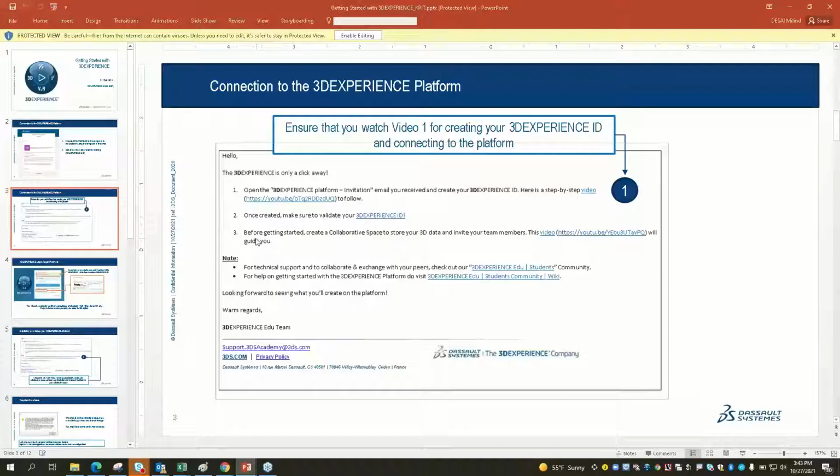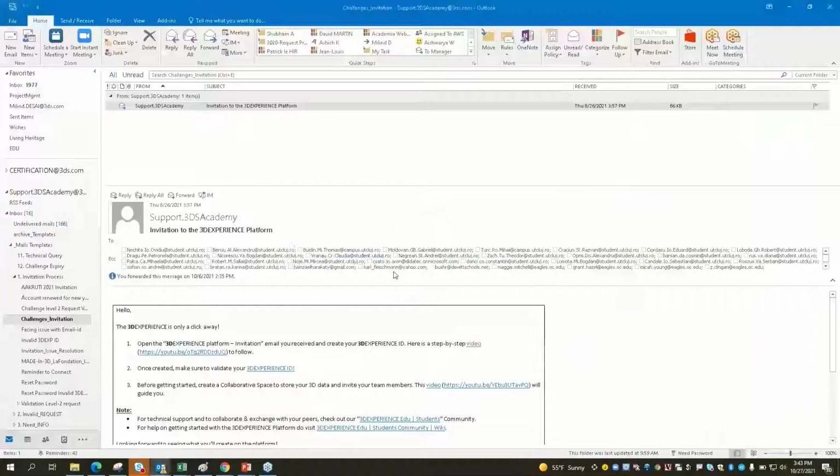Then, once you have created your 3D Experience ID, you need to validate it. Once you have created your 3D Experience ID, an email will be sent to your registered email address. You need to verify your 3D Experience ID by looking for this verification email. Unless and until your email has been validated, you will not be able to use the 3D Experience platform.